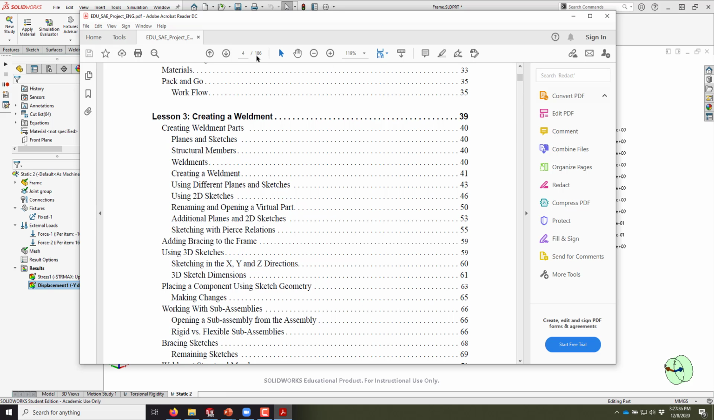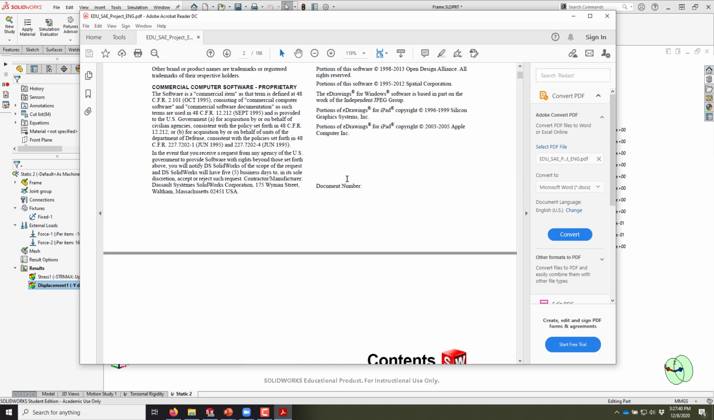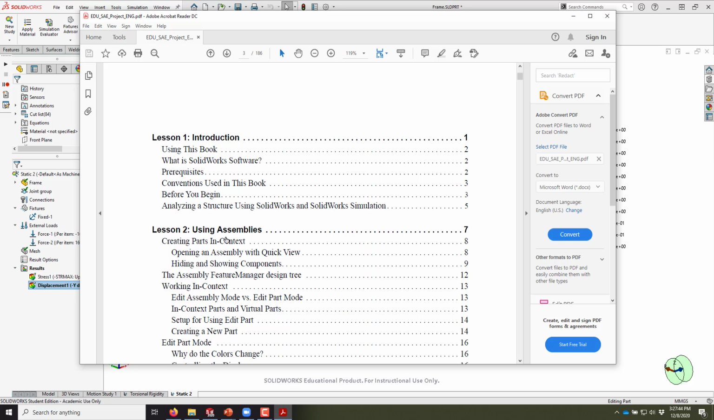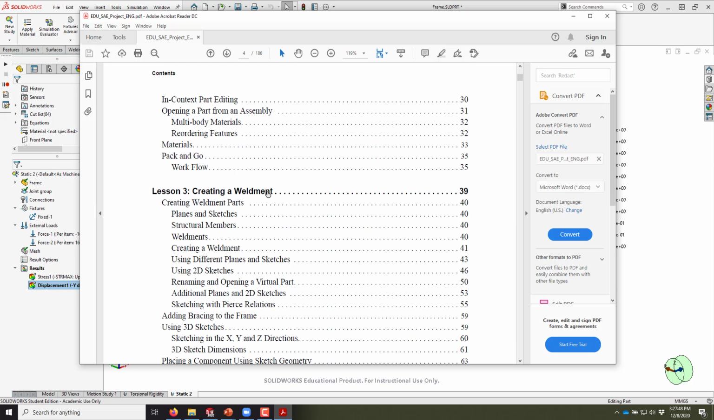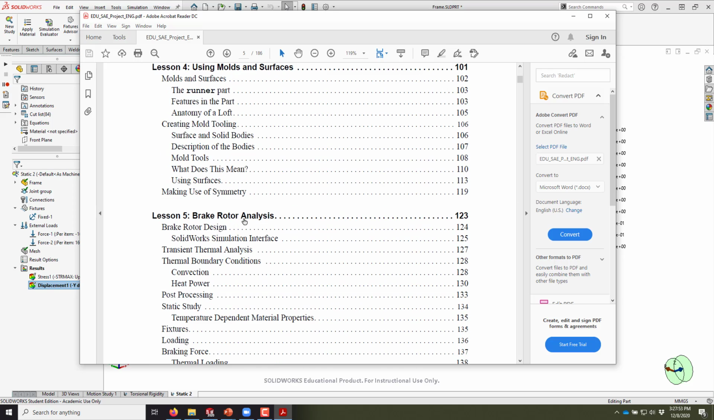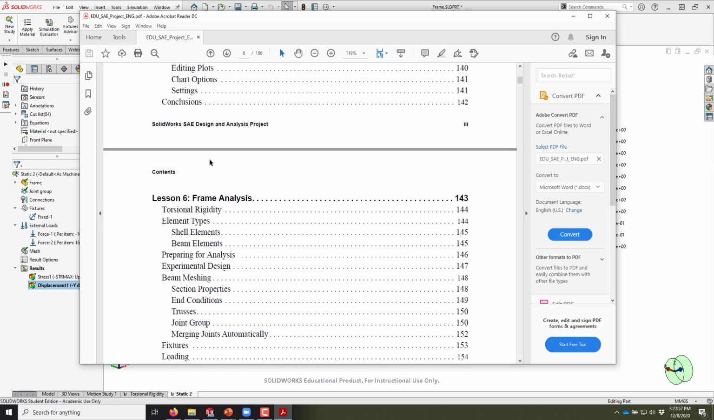It's a 186-page document, and the lesson plan they go over is an SAE one, so it's all Formula SAE type stuff. Introduction, using assemblies, creating weldments, kind of like what we took, using molds and surfaces, brake rotor. Here they do a thermal analysis on a brake rotor, to see how much it heats up.